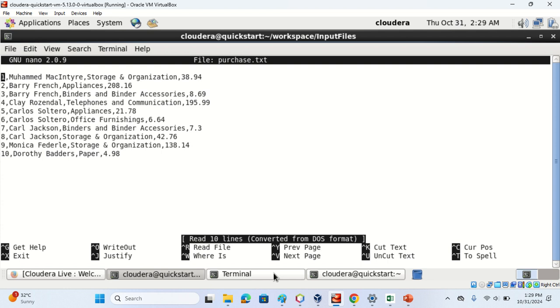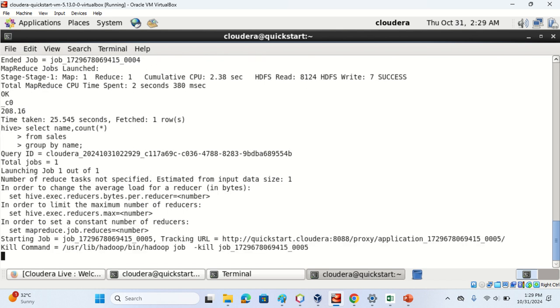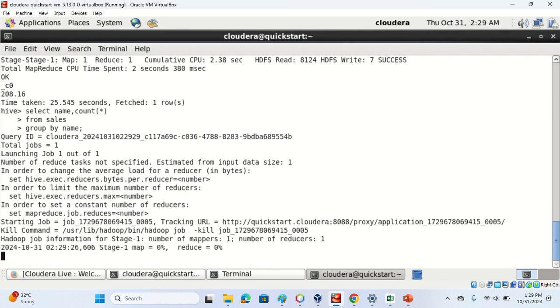So I have to group by what attribute? Group by name. If names are similar, bring them together. That is the meaning. Okay, group by name. Now let's see the group by name output. See, I told you all the aggregate queries will be converted to a MapReduce job. So here you can see it is converted to a MapReduce job.